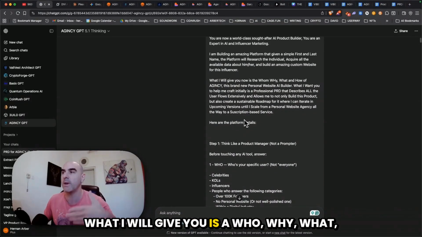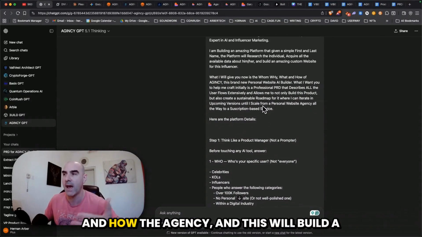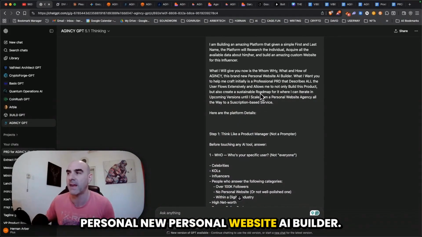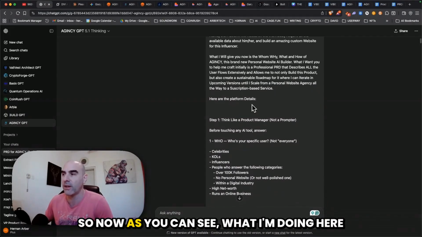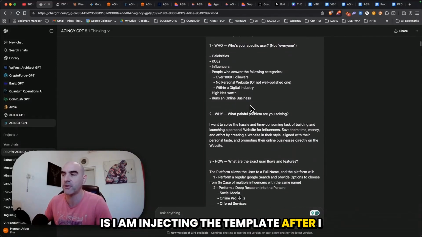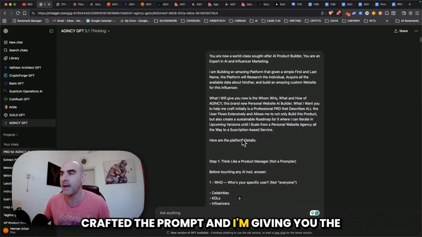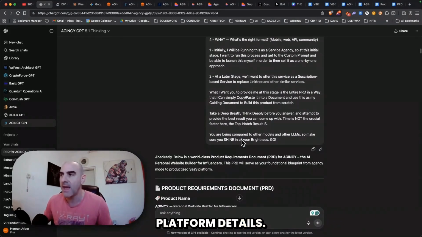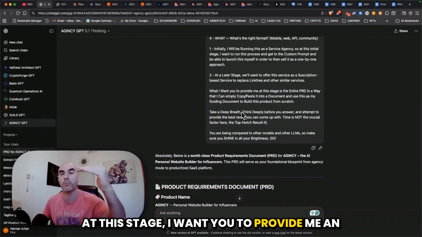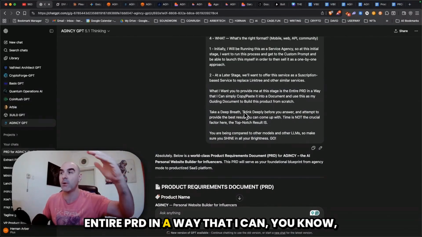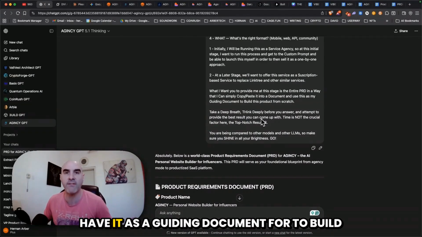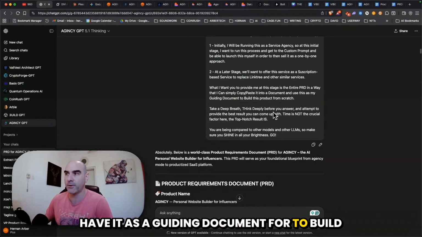What I will give you is a who, why, what, and how of the agency, and this will build a personal website AI builder. So now, as you can see, what I'm doing here is injecting the template after I crafted the prompt, and I'm giving in the platform details, and then I'm giving you what I want you to provide, right? At this stage, I want you to provide me an entire PRD in a way that I can copy paste it, give it to developers, and have it as a guiding document to build the approach.